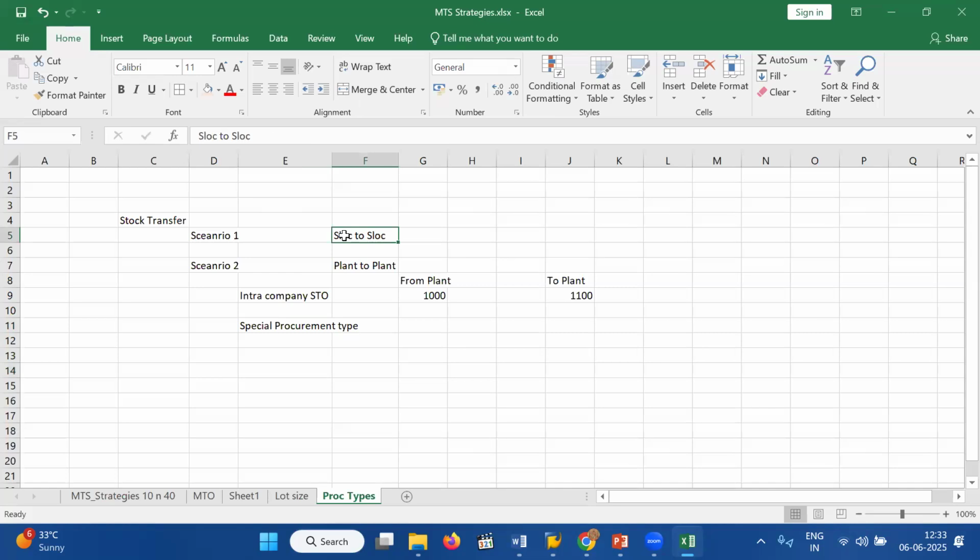So these are two different scenarios. This is the standard scenario: within the same plant, if you are transferring from one storage location to another storage location, this is straightforward. We don't need to worry about this. But this is another important scenario from a planning perspective. Here, this is the planning plant and this is the supplying plant. The requirement will be passed to this plant in terms of an intra-company STO. So against this intra-company STO, the material will be transferred from this plant to this plant. For this, we will maintain some special procurement type in the material master, that I'll show you.